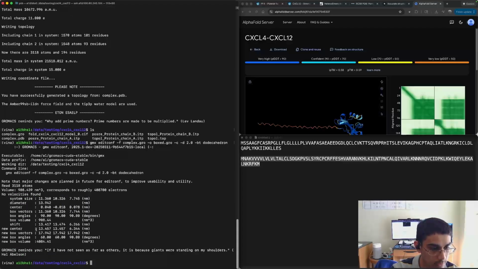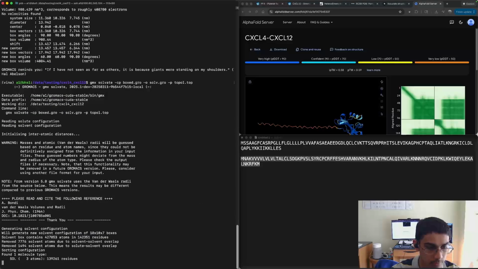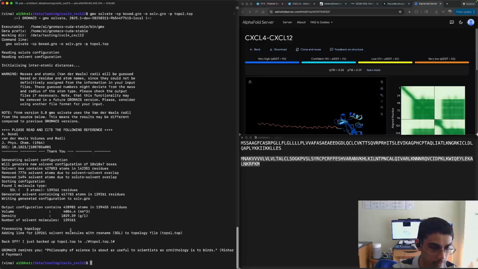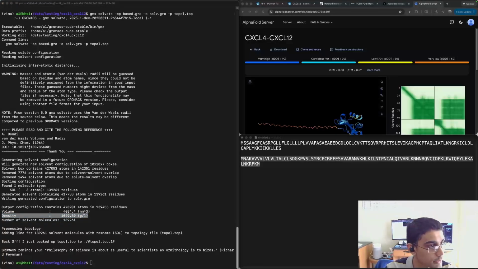Okay, so we've made our box, and the next step is to actually add water to this box. So we can solvate this, and there we go. Now, one thing you want to look at is the density after you add all the water molecules. It should be around 1. This will be slightly different because it's not pure water. You also have your protein, but this looks good, close to 1 kilogram per liter.